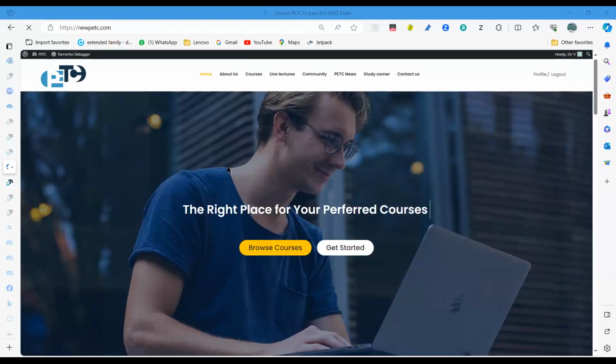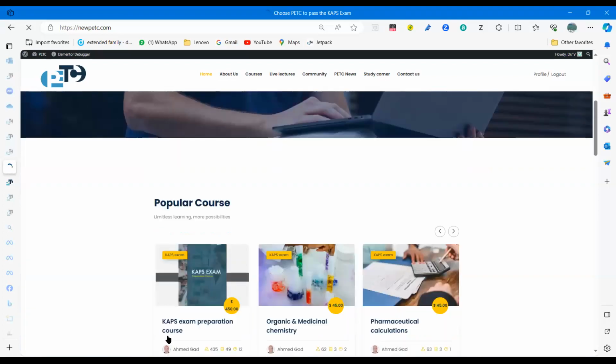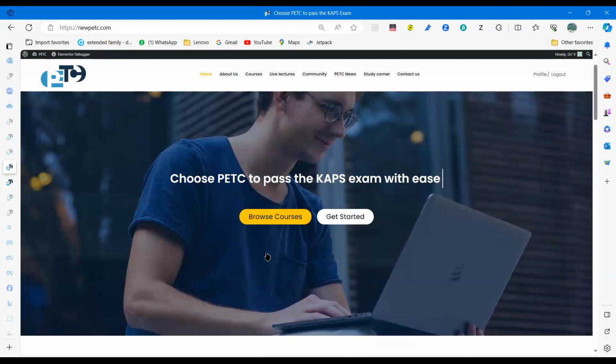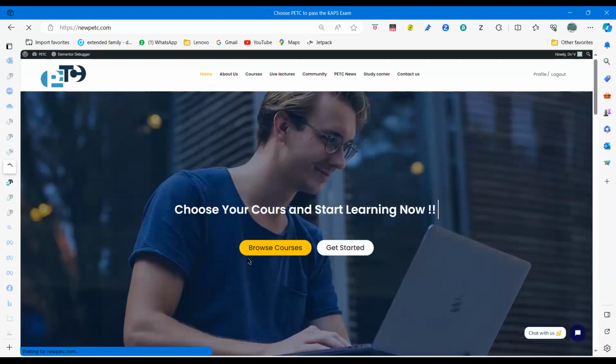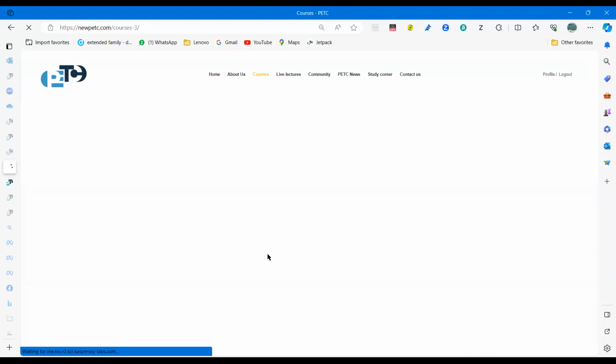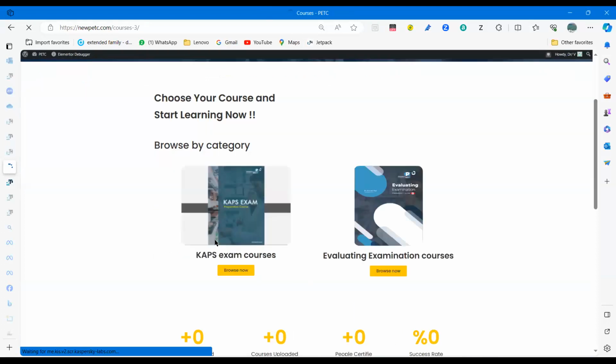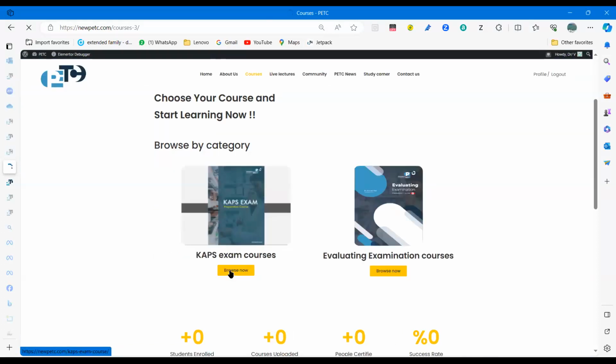You can choose the courses from here or from the list, browse courses. It will open this page. Then we need the KAPS exam, so we can press on browse now for KAPS exam courses.